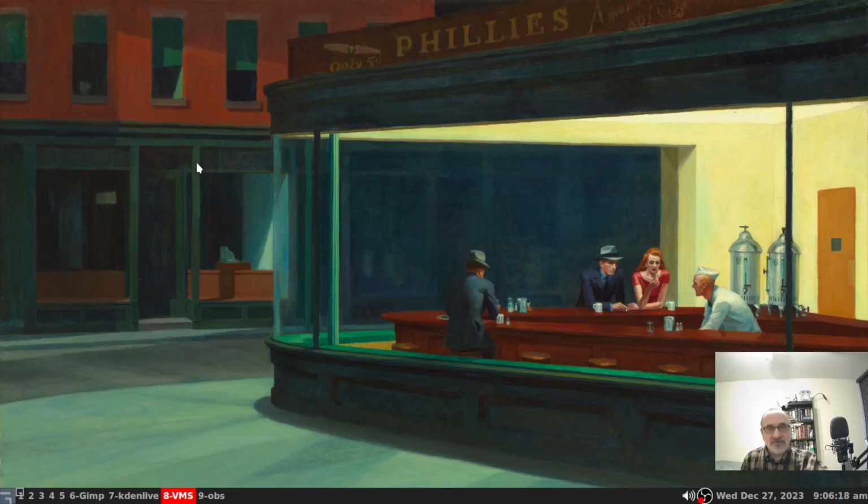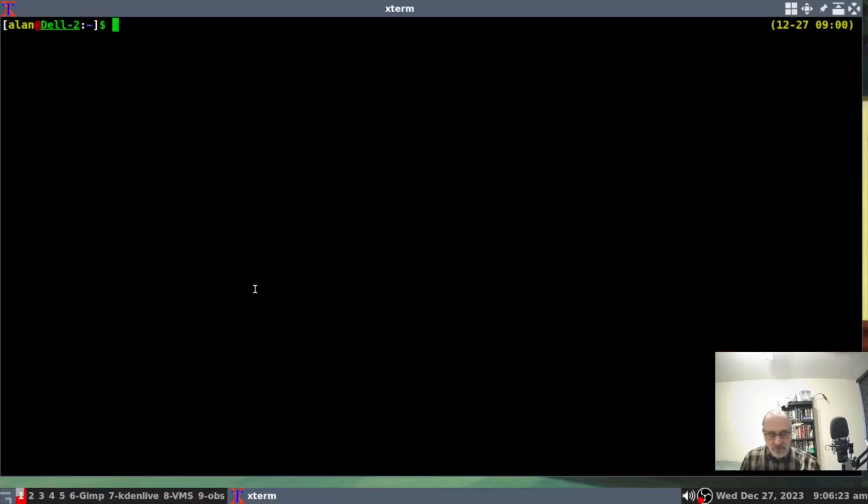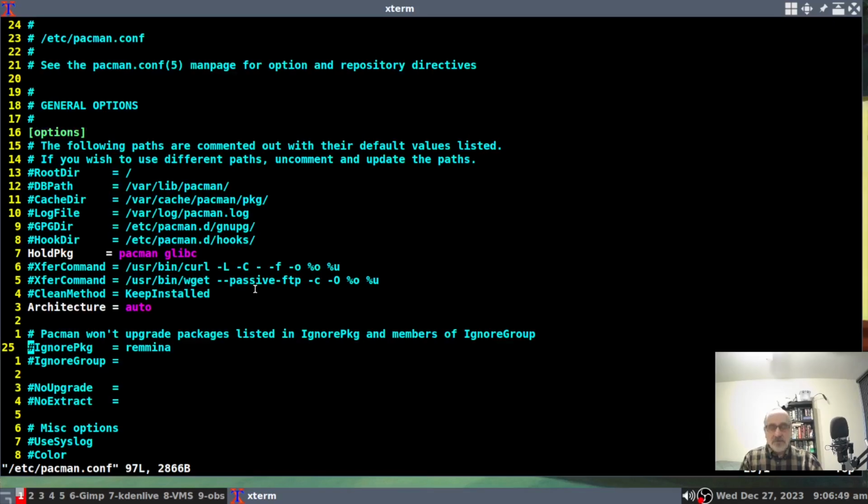So what I'm going to do is this. I'm going to go back to my terminal, and I'm going to do sudo pacman. I'm doing that wrong. Let's do sudo vim /etc/pacman.conf. Put my password in. Let's just go to the top. So here we're at the top.